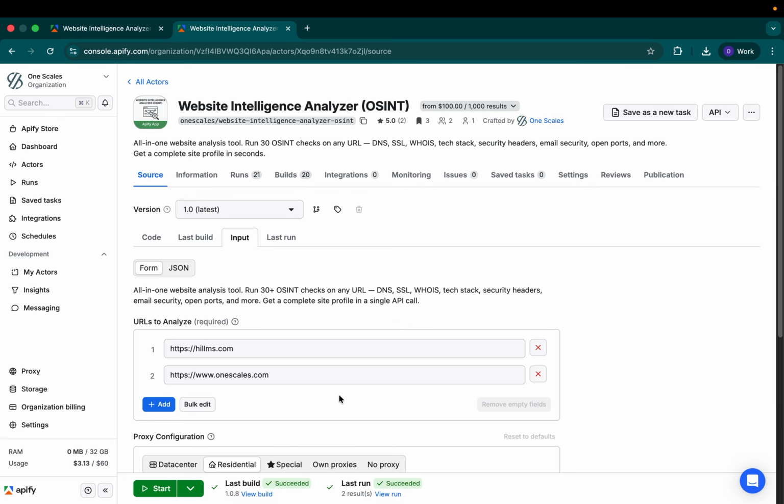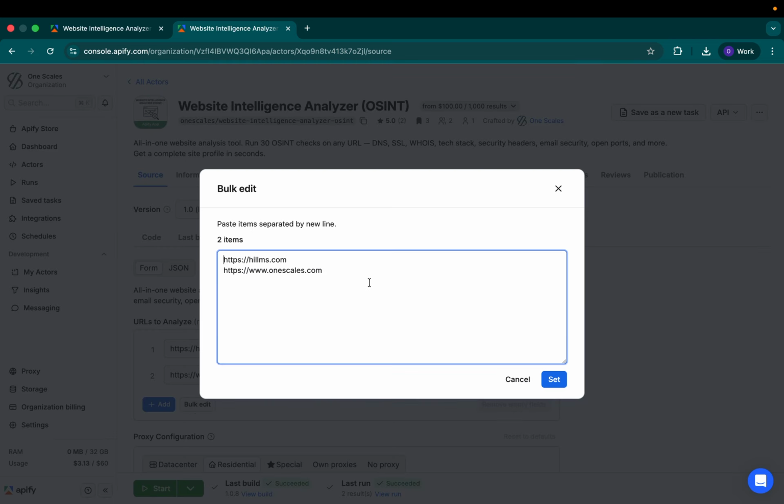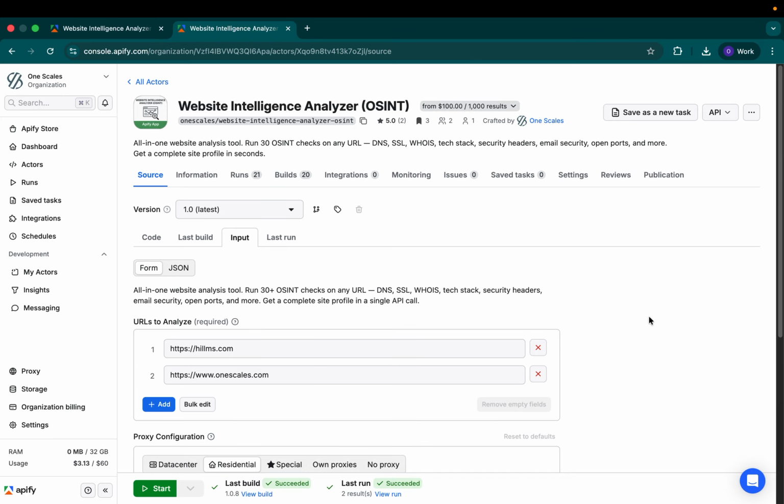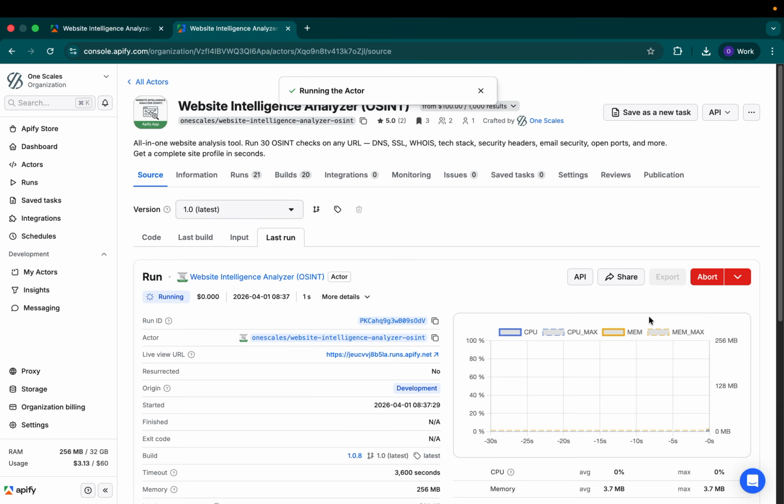Or if I have a lot in bulk, I like to do the bulk edit, and I can specify row by row, line by line, the domain or the URL that I want to scan. Once I did it, I'm going to click on Start, and depending on how many you have, it'll run between a few seconds to a few minutes.